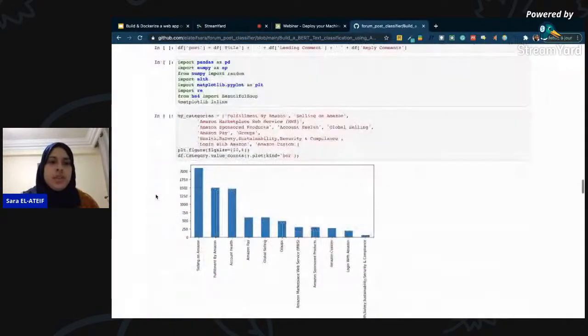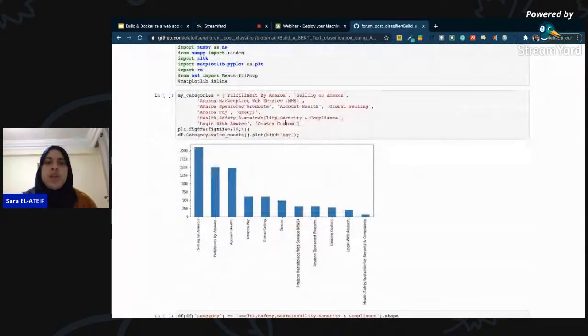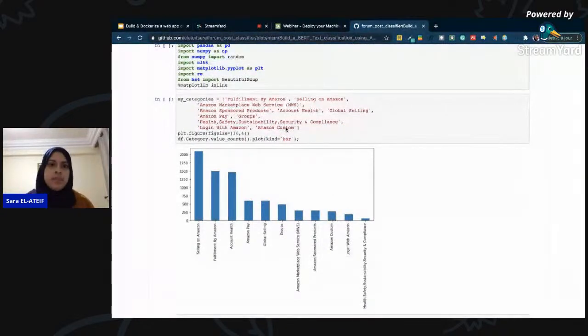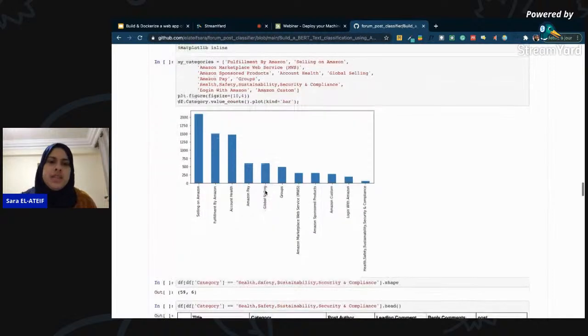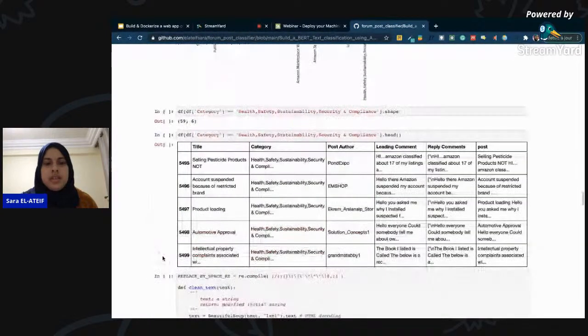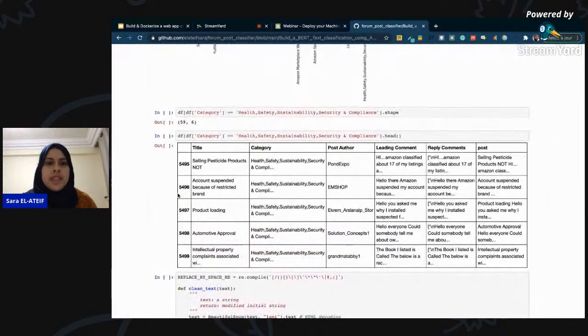If I remember correctly, we have 11 categories in that Amazon e-commerce forum. As you can see, we have some serious data imbalance, but I didn't try to do anything about it because that wasn't really the interest in this part.